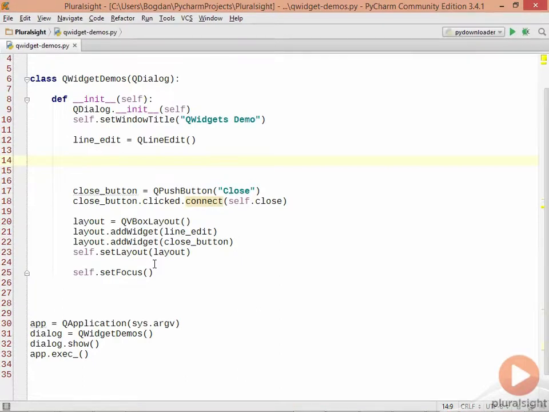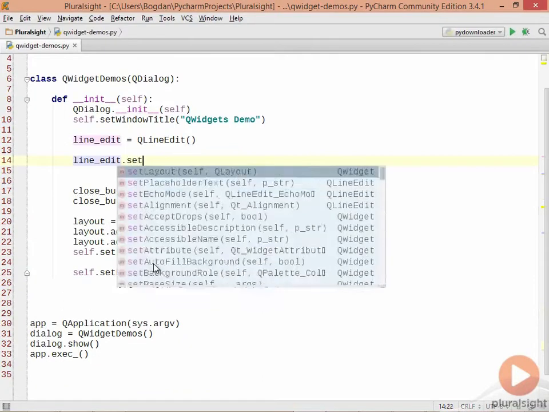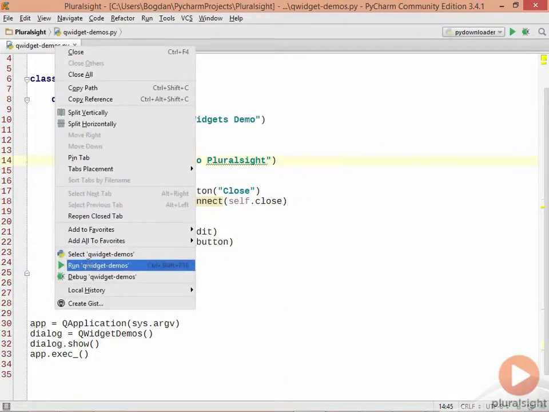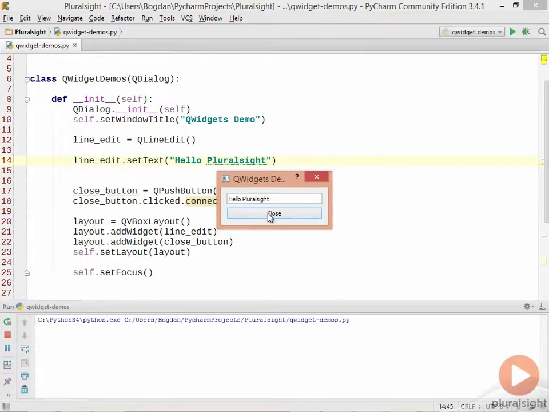Now, we've already seen the setText, the setPlaceholderText, and the text methods, but let's remind ourselves what they do before we move on. To set the text of a QLineEdit, we use the setText method and pass a string as an argument, like so. lineEdit.setText, let's say hello Pluralsight. And if I run the application, and remember, the first time you run a new file in the same project, you have to right-click here, hit Run QWidgetsDemo, and we can see that this hello Pluralsight is displayed in our QLineEdit.